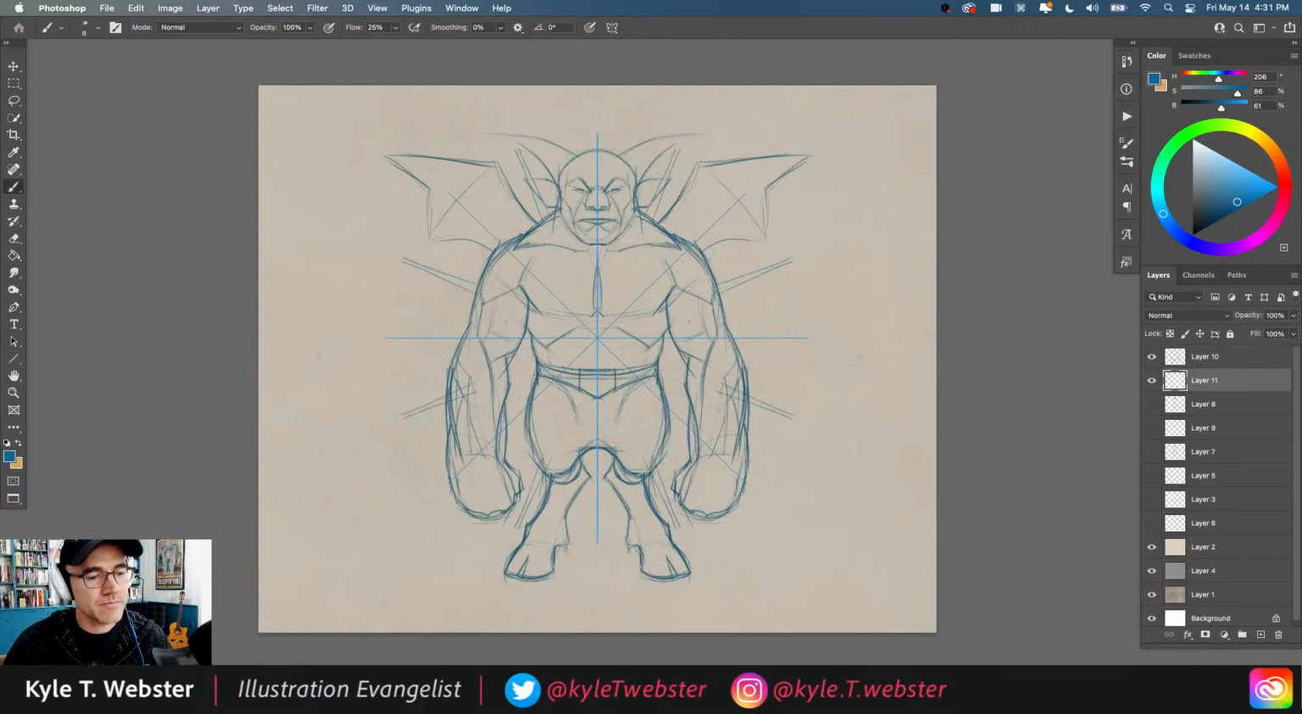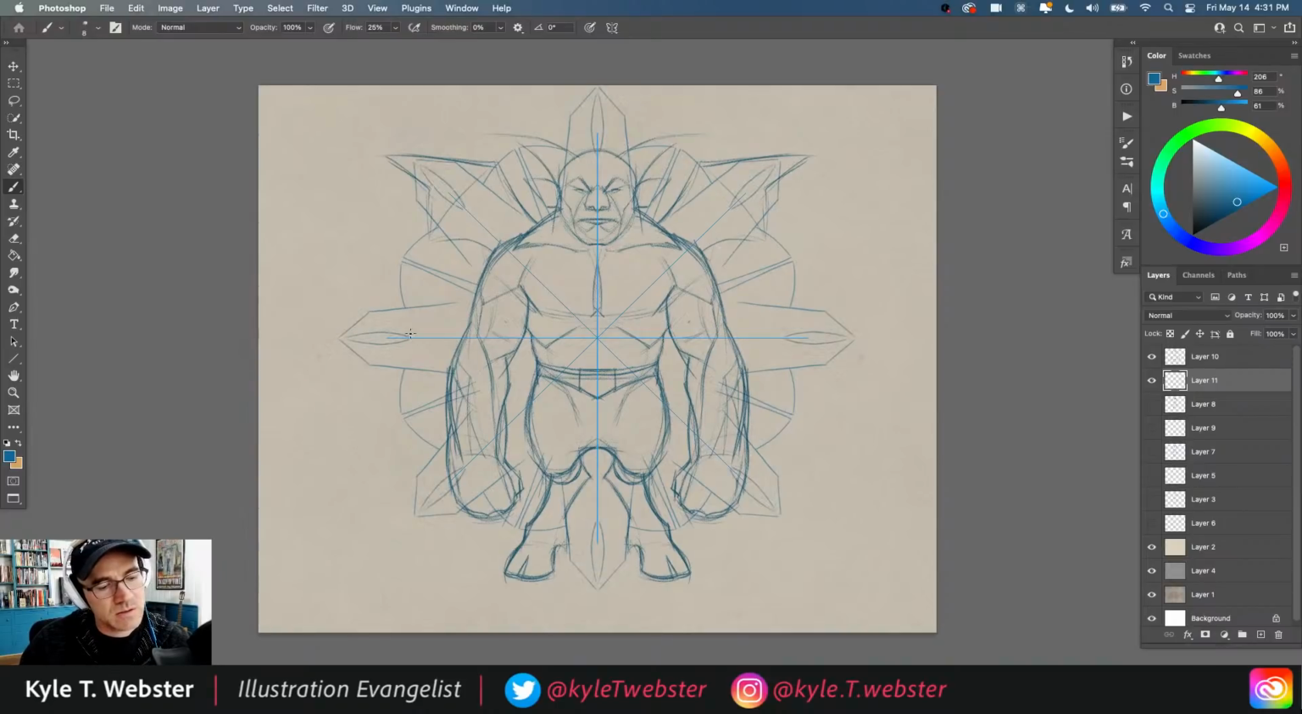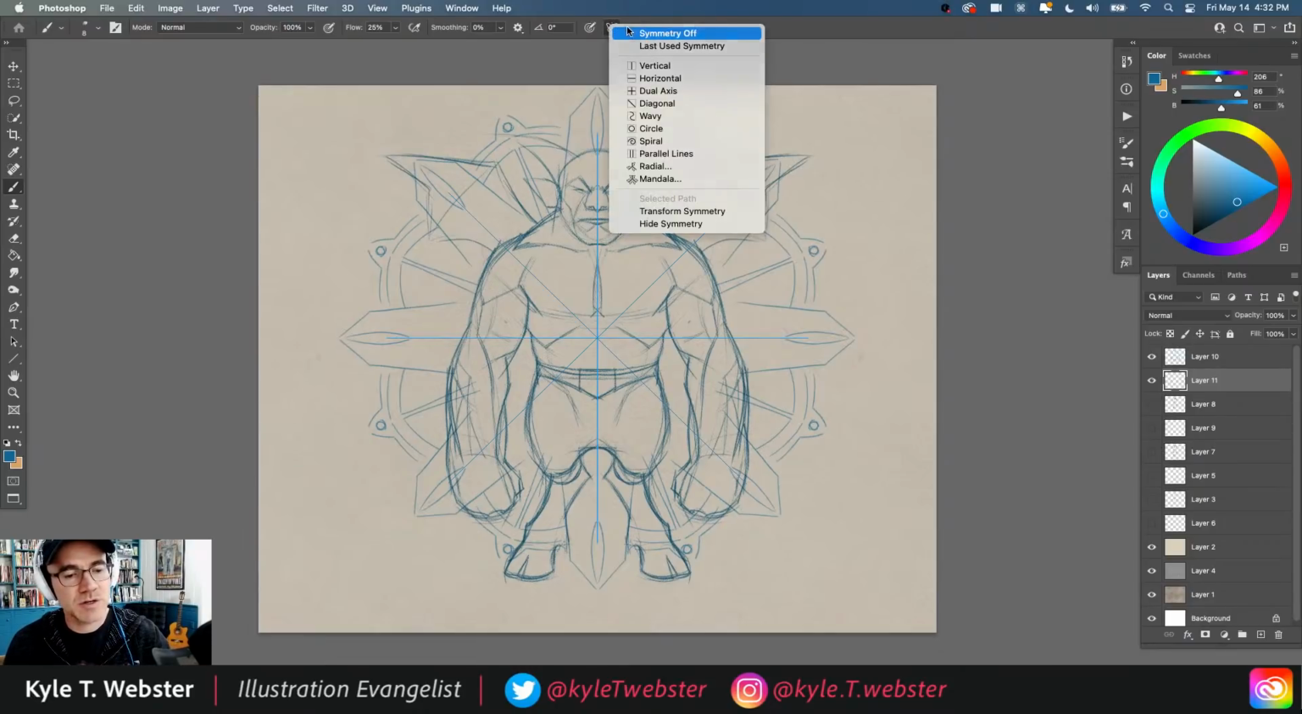And let's do some cool shape behind this guy. You know, I don't know what this means. We're just making stuff up as we go here. So maybe there's a cool shape like that behind him. Right? Now just turn the symmetry off.